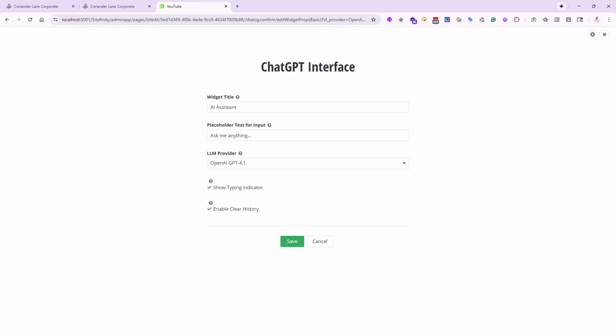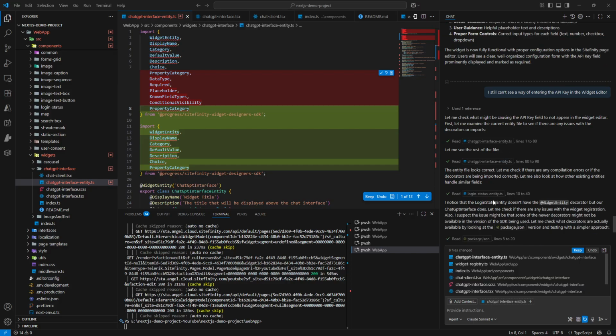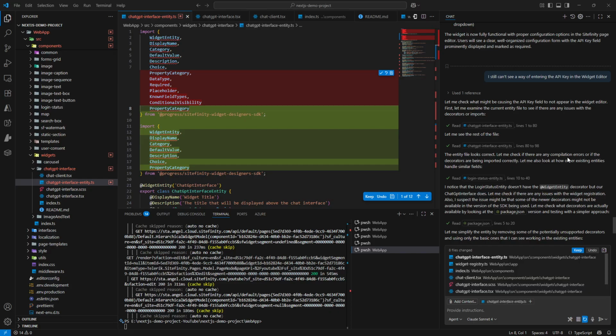Okay, let me go ahead and see why it didn't do that. So what I did here, I went back and said, I still can't see a way of entering the API key in the widget editor. So the system took a few extra seconds, went to the entity and took a look around. And here the entity file looks correct. Let me check if there are any compilation errors or if the decorators are being imported correctly. I noticed that the login status entity doesn't have the widget entity decorator, but our ChatGPT interface does. Let me check if there are any issues with the widget registration. Also, I suspect the issue might be that some of the newer decorators might not be available in the version of the SDK being used. Let me check what decorators are actually available by looking at the package.json.